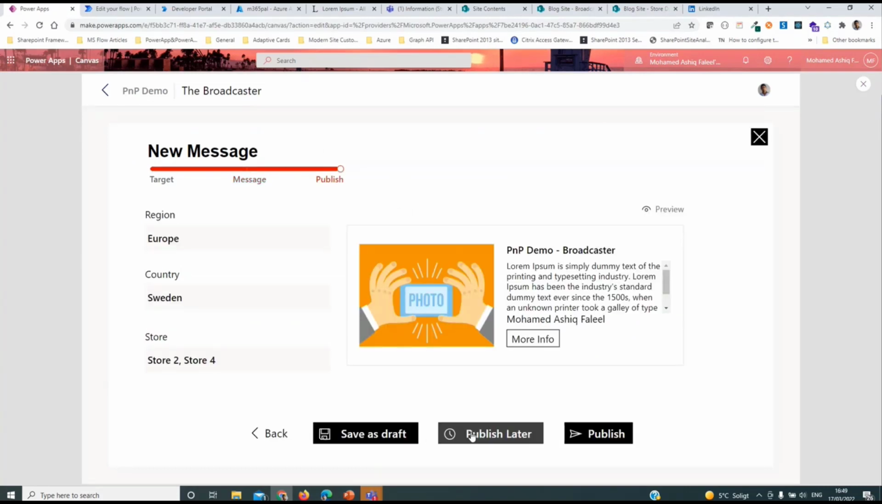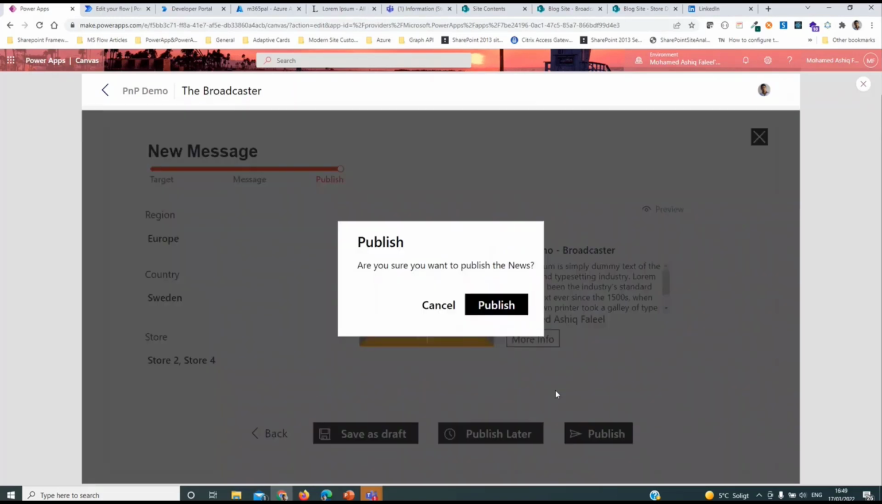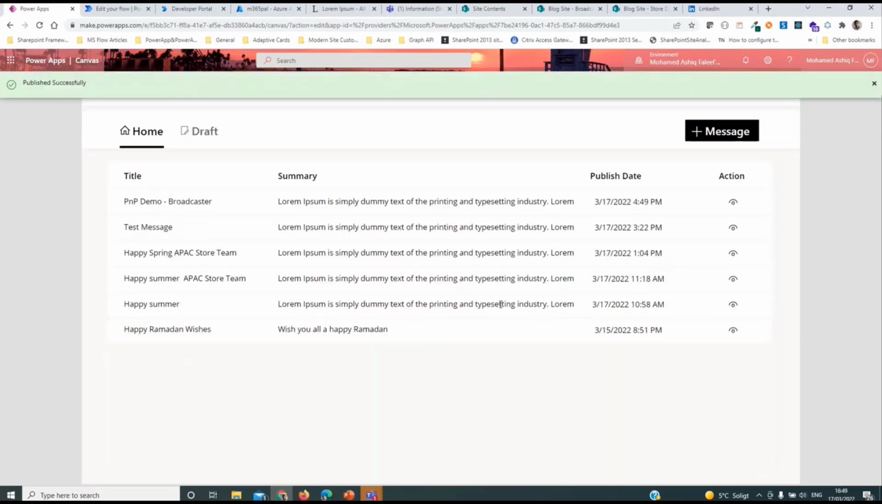So you will see a preview of what you have selected, which stores you have chosen to send this message to, and also you can see the preview of the actual message, the image, and also the message here. We have three options: save it as draft, publish, or publish later. For this demo, I'm clicking on publish. Yeah, so the message is published, and in a couple of minutes, it's going to appear on the two teams which I've selected.